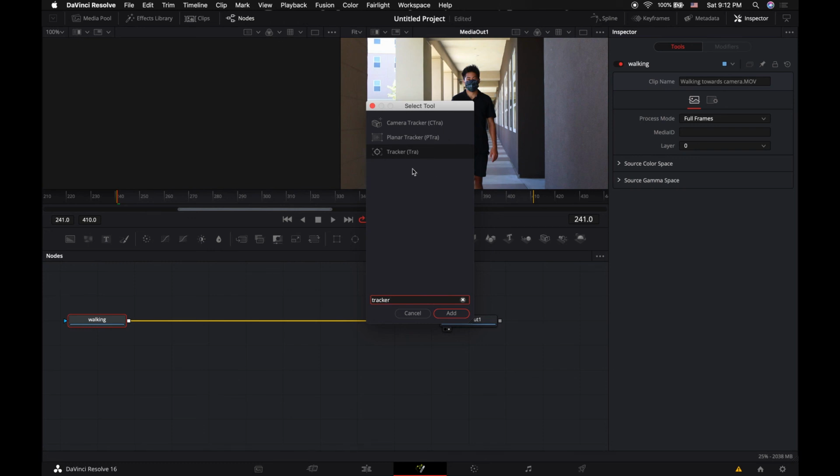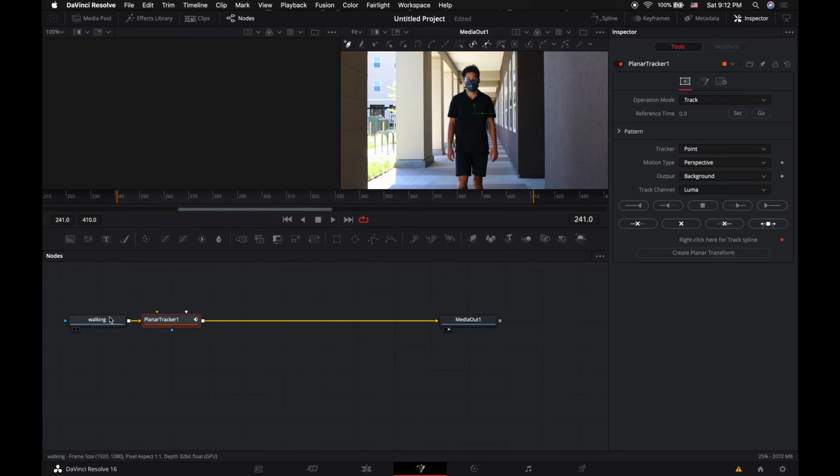In this video, we will be using the planar tracker and the tracker feature to apply the exact same locked on stabilization effect. For this case, we're going to select the planar tracker and add it, hit add, and beautiful. We have now added the planar tracker feature to the walking media clip.